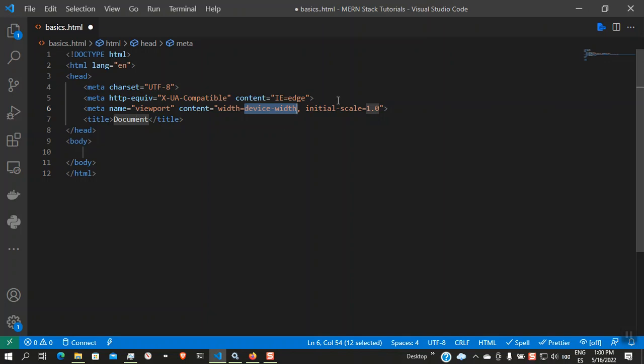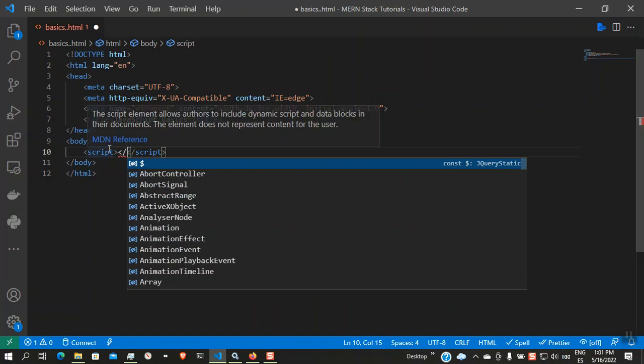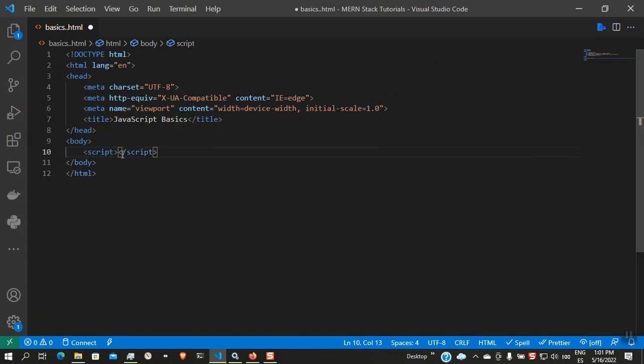I can remove the ones I don't want, but let's see. All right, so I want all this, so I can just change the title to JavaScript basics. All right, so now I have my head, I have my body, and I'm ready to go. So initially, I'm going to show you how to get a basic JavaScript. You start with the script tag, and once we get to the script tag, all right, we already have it closed. So from here now, you can write any JavaScript code.